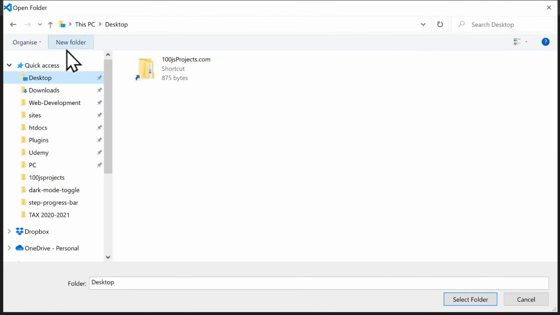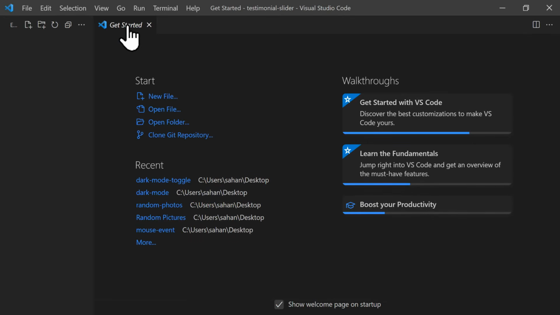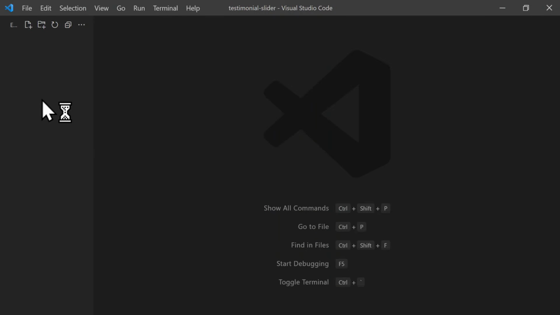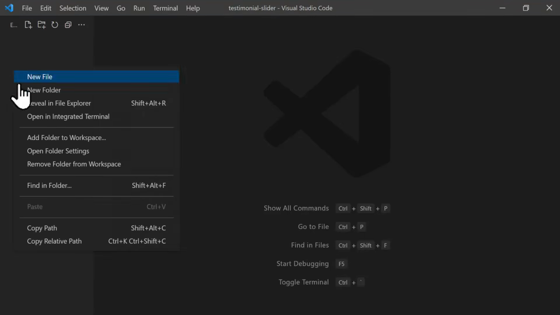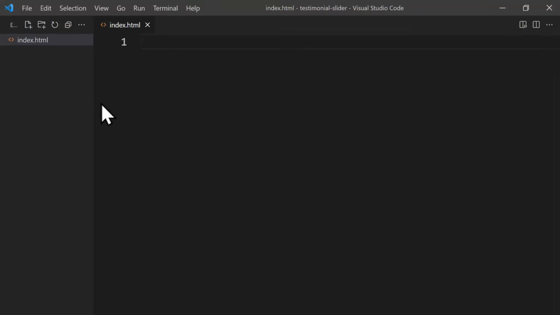With the desktop selected, we click the New Folder button to create a new one. Let's name the folder Testimonial Slider and then press Enter. Let's click Select Folder to choose our new folder, close the Get Started tab once more, and then create an HTML file in the Explorer section on the left side. Next, right-click in the Explorer panel and select New File. Look over to the right side, where our index.html file appears completely empty.